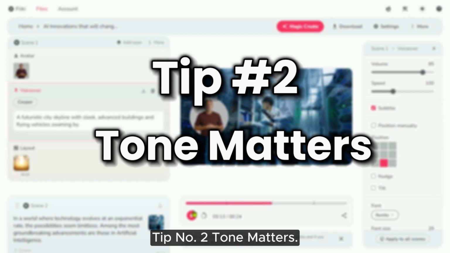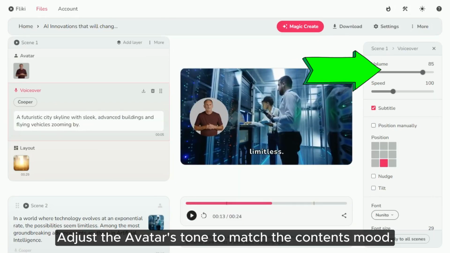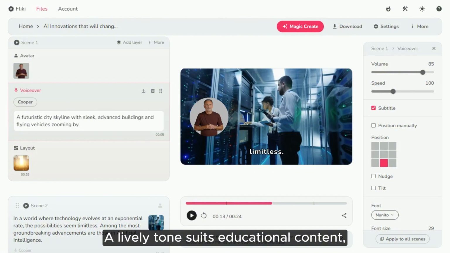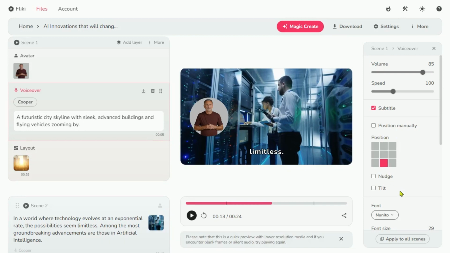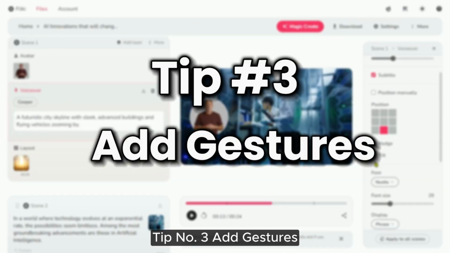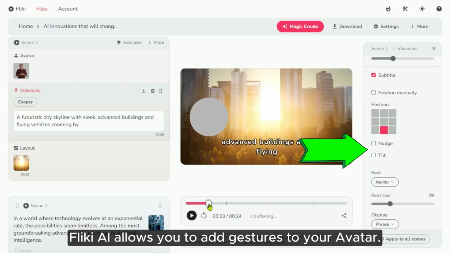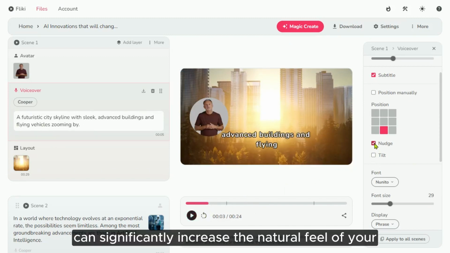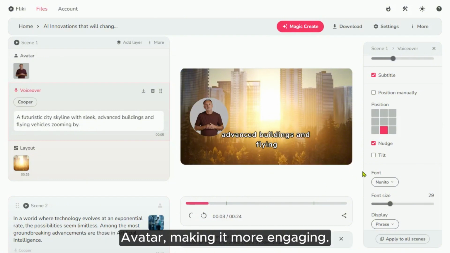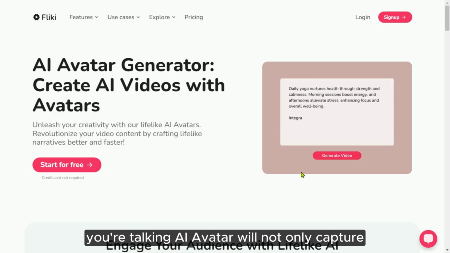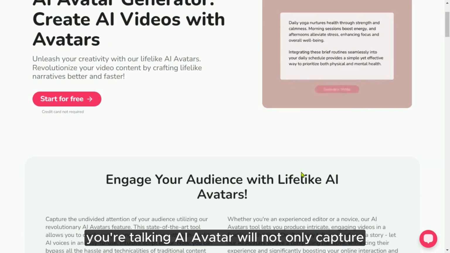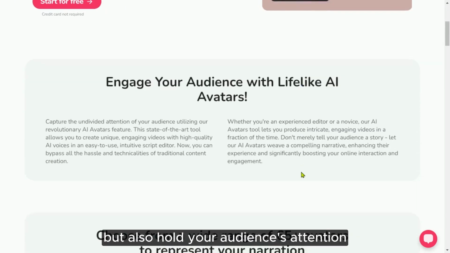Tip number 2. Tone matters. Adjust the avatar's tone to match the content's mood. A lively tone suits educational content, while a calm tone works well for serious topics. Tip number 3. Add gestures. Flicky AI allows you to add gestures to your avatar. This small detail can significantly increase the natural feel of your avatar, making it more engaging. By following these tips, your talking AI avatar will not only capture, but also hold your audience's attention, making your content unforgettable.